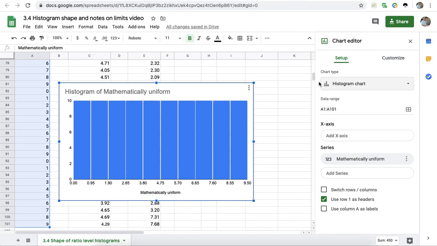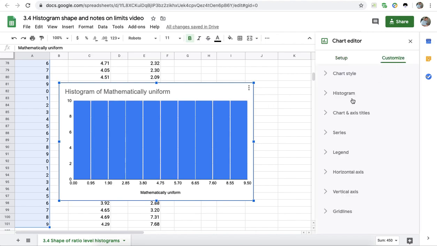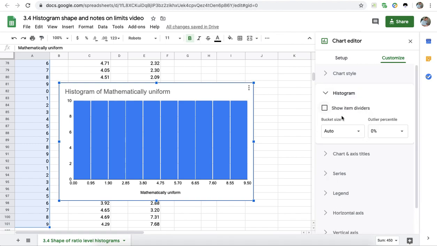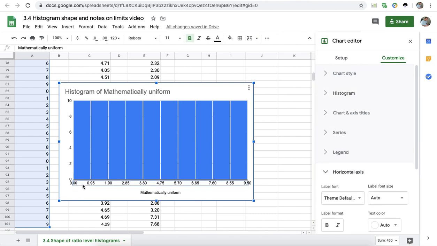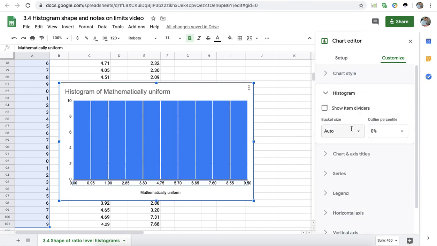But on the desktop, we have full access to, if we click on Customize on the right and Histogram, we can select our bucket size. In this case, maybe I want the bucket size to, instead of being 0.95, right now we've got 0 to 0.95 on the x-axis. Maybe I want that to just be 1. Well, I can select the 1 and set that to be 1.